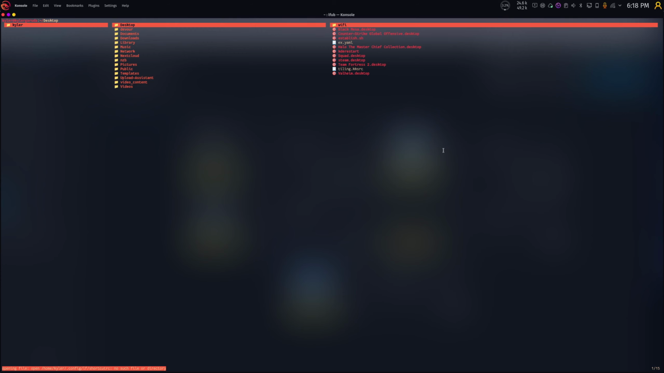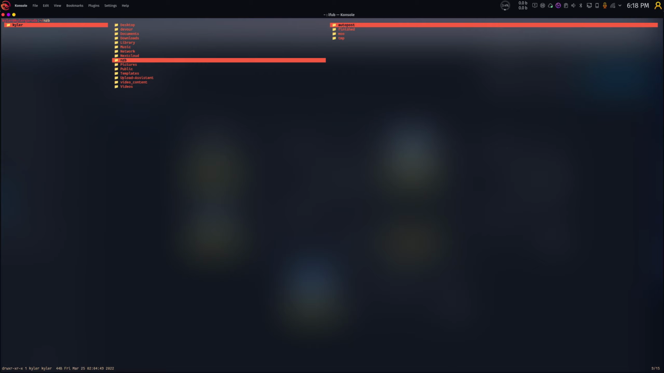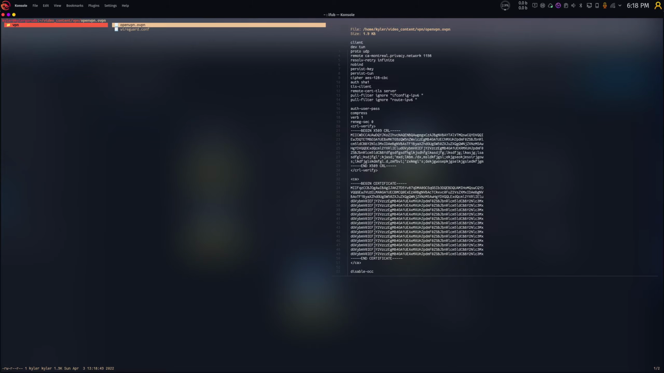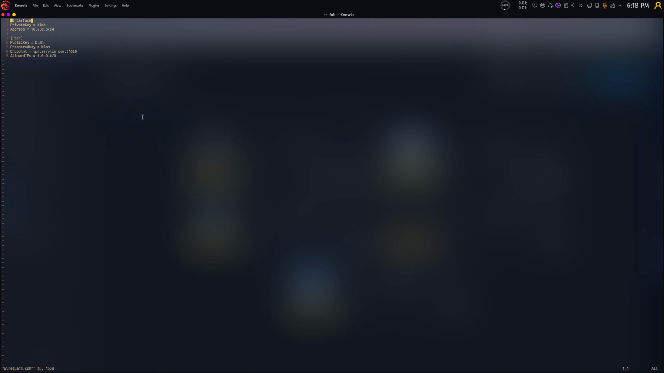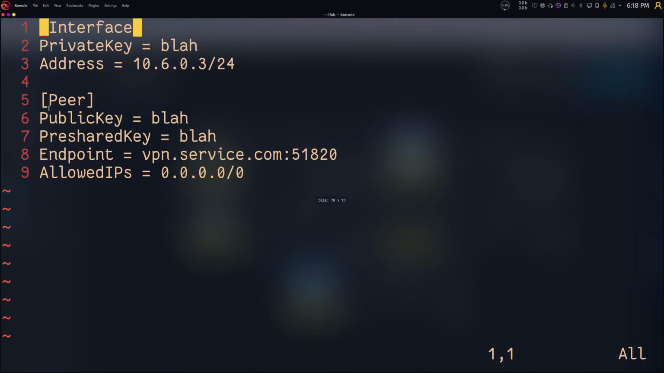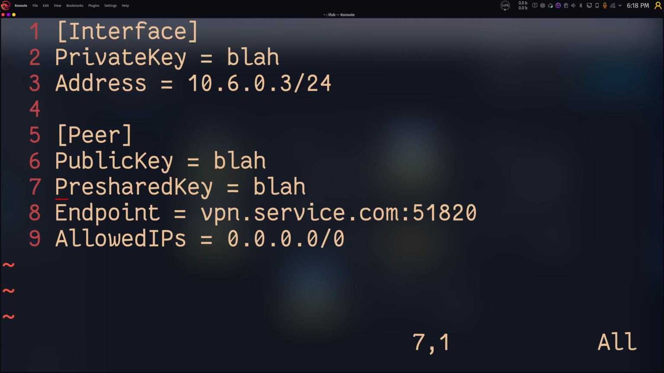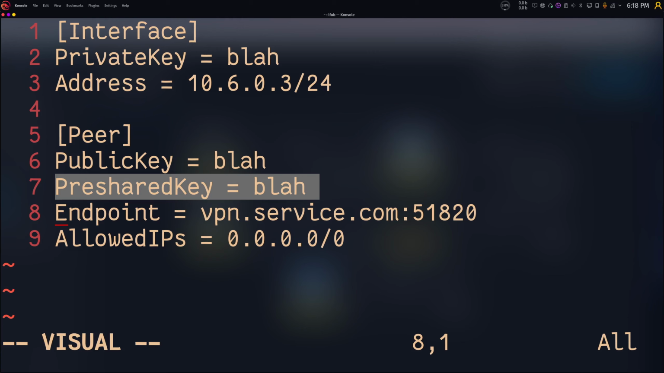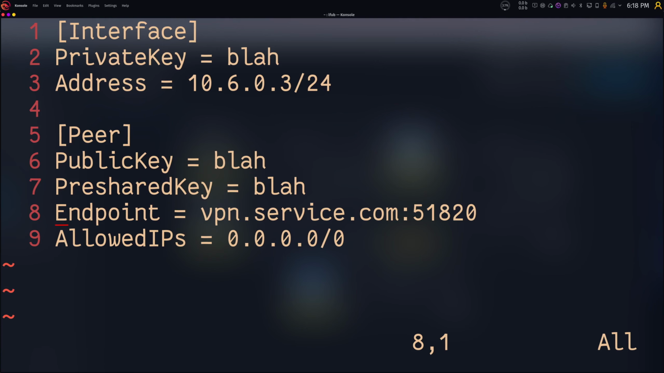Okay, so now we're just going to get into the WireGuard configuration. This should be pretty simple. Just go ahead and open that up in Vim. I'll zoom in here. And this is generally what your WireGuard configuration is going to look like. It might not have this pre-shared key. That's totally fine. Don't worry about that whatsoever. It's just some people have it, so that's why I'm going to put that in here.